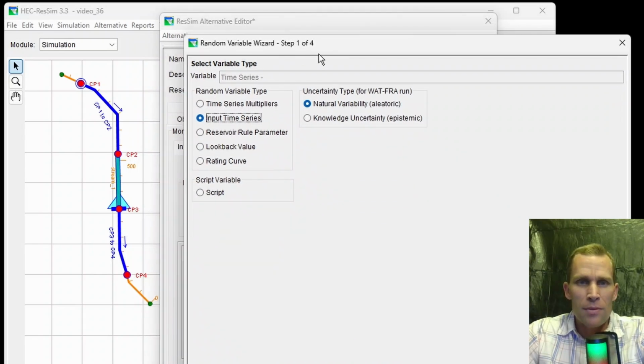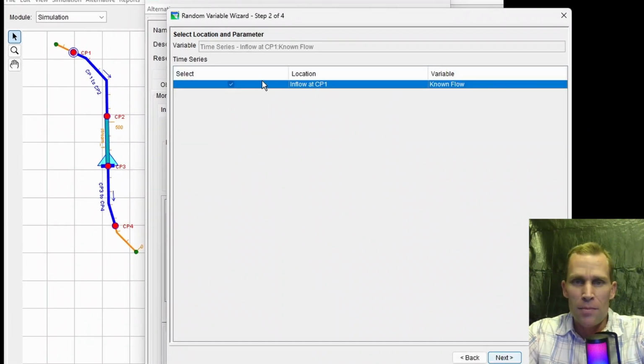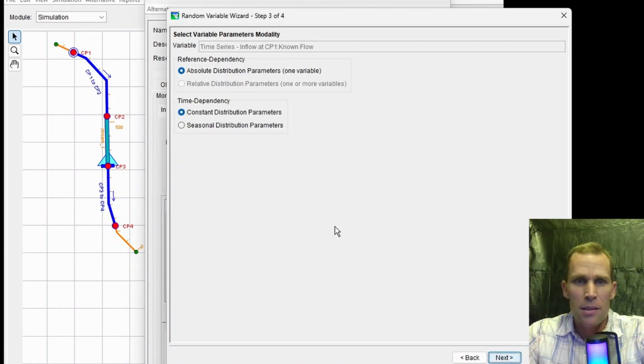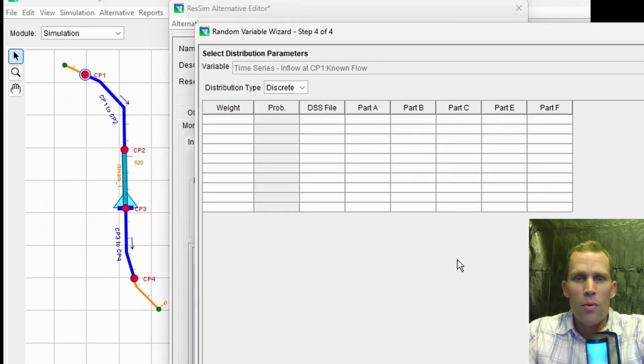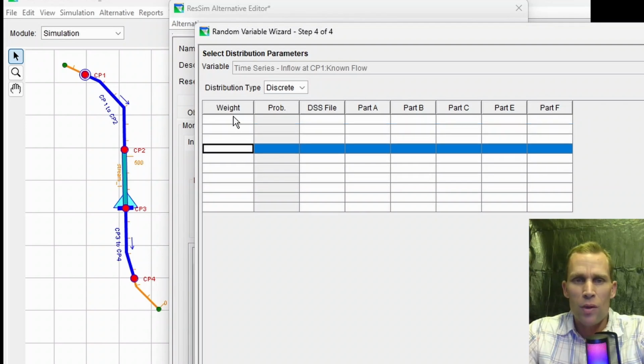This is the first of 4 steps in the random variable wizard. So I'll select input time series and then next. And then the inflow at CP1, this is the only time series to select. So that's good. That's correct. Next. This is the only option on the reference dependency. On time dependency, I'm going to stick with constant distribution parameters, not anything seasonal. It's only for the month of January anyway. Okay. And then now what we're going to do is specify different inflow time series as well as the weights. So ResSim can use that during the Monte Carlo compute.